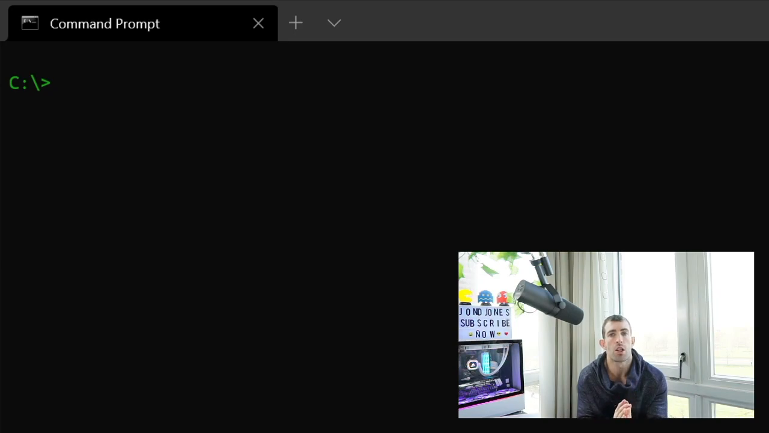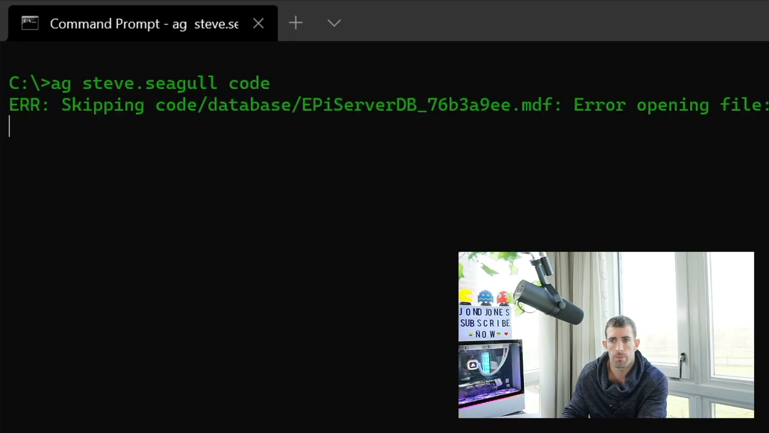All you need to do is download it and run it, and it should install it. The Silver Searcher works in a terminal, so open up a prompt. In here we're going to start it with AG, which is the Silver Search command. Now the first parameter is the search term, so I'm going to do steve.seagull. And then the second parameter is the folder, so I'm going to search my code folder, and then off it goes.